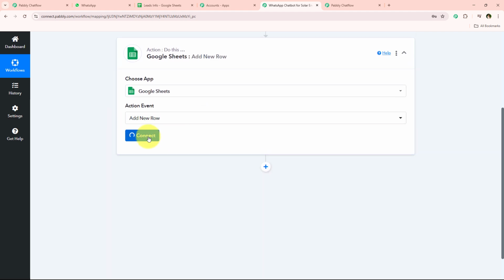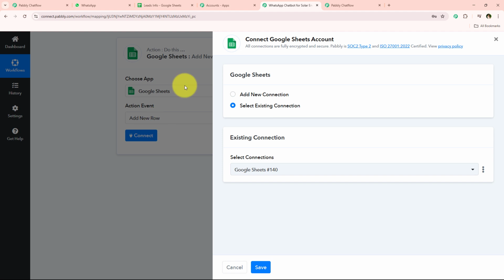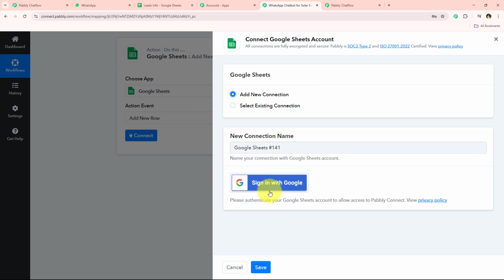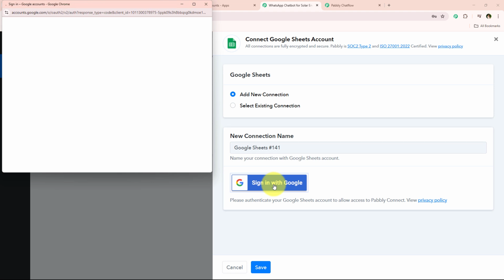And now for that I'm just going to click on this button which says connect, and over here it is giving me 2 options. So if you have already connected your Google Sheets account with your Pabbly Connect workflow, you can simply click on this select existing connection and then save. But if you haven't, you have to follow me, click on add a new connection, and now we have to click on this blue button which says sign in with Google.